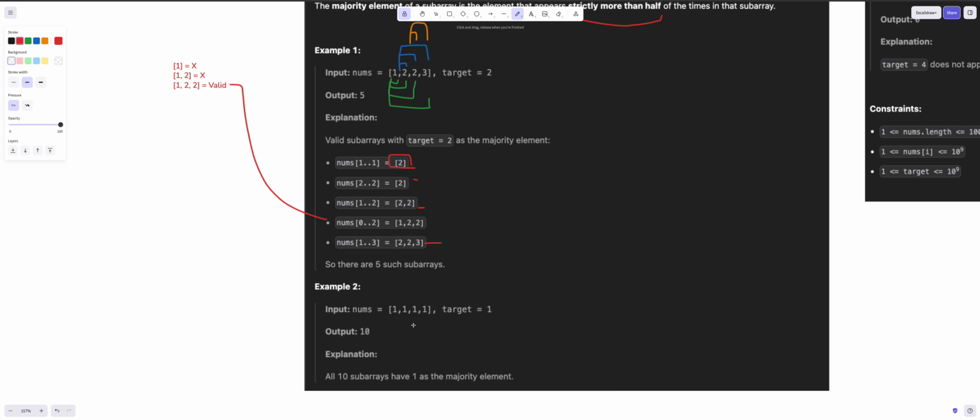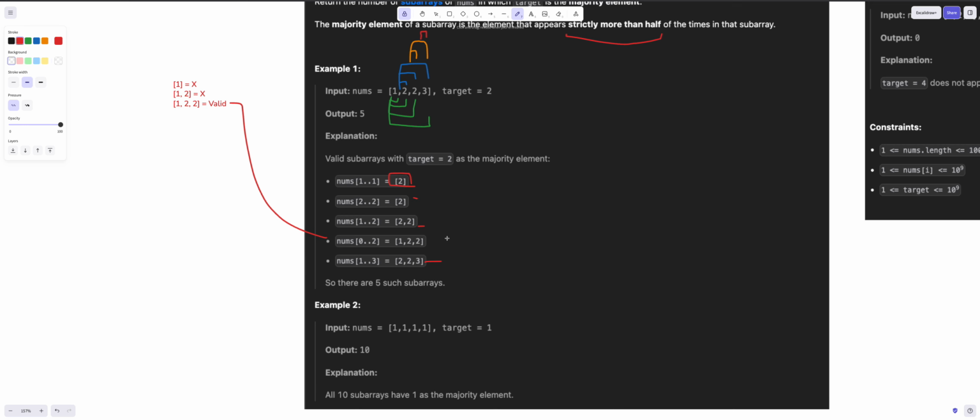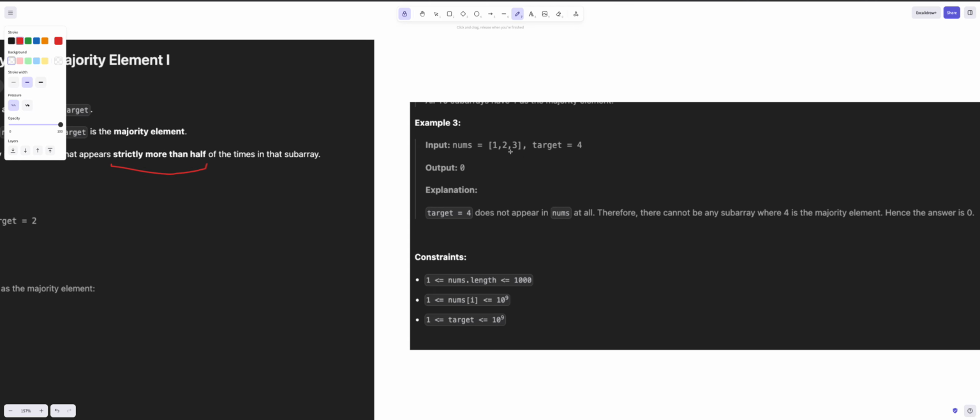It's the same here: if all the elements are the same, that will be the exact number. We have 10 subarrays, so we return 10 because all the inputs are 1 and the target is also 1. How about 1, 2, 3 and the target is 4? We just return 0.